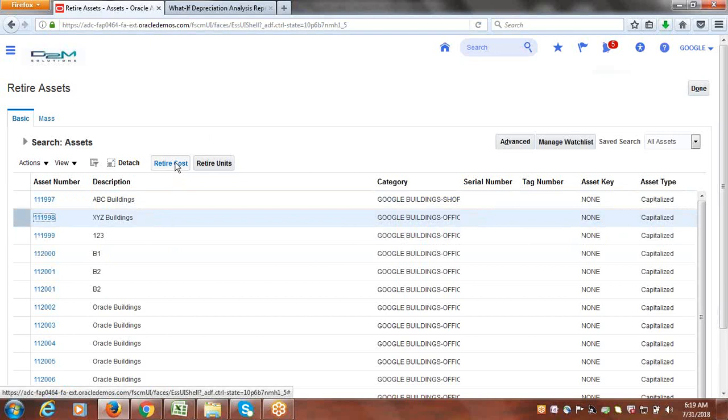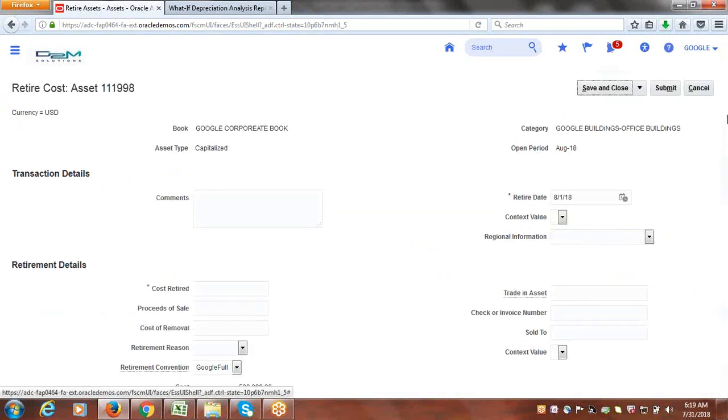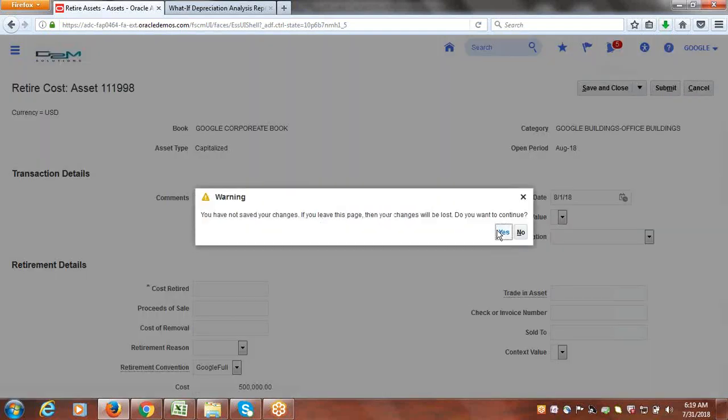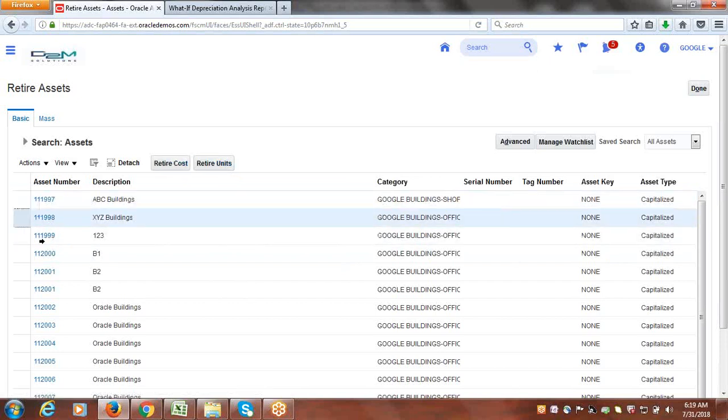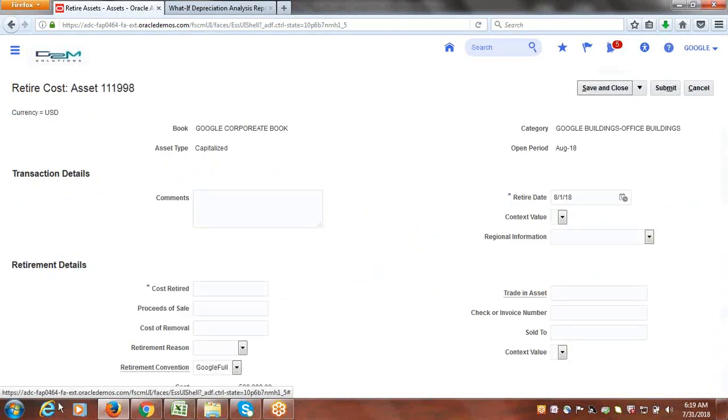You can go with the cost based retirements or unit based. If you want to go with the cost based retirement, you have to specify the cost, how much cost you are going to retire from this actual asset cost. Here you can enter the cost. If you want to go to unit base, simply specify how many units. If you look at this asset, for example, the asset cost is, it's not displaying here, one second. Yeah, so it's 5 lakhs. From 5 lakhs, how much do you want to retire? That's how you can specify.